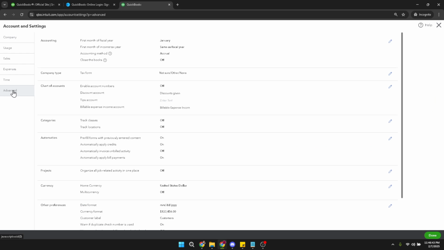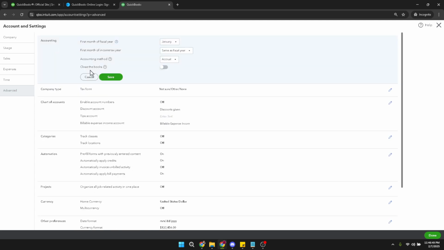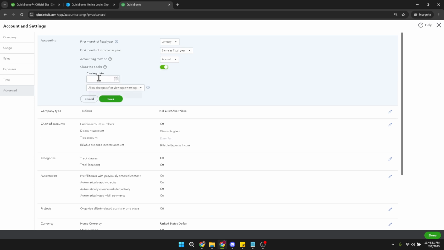Within this section, find the Accounting subcategory. Clicking on Accounting will expand a panel with additional settings. One crucial option here is Close the Books. By turning this feature on, you activate a setting that prevents further changes to financial information before a specific date, thereby protecting historical data from accidental alterations.